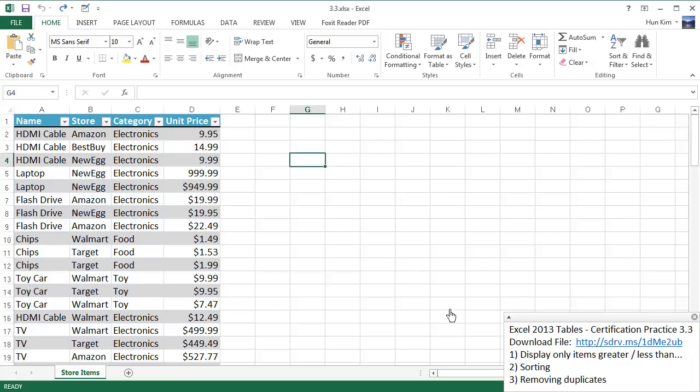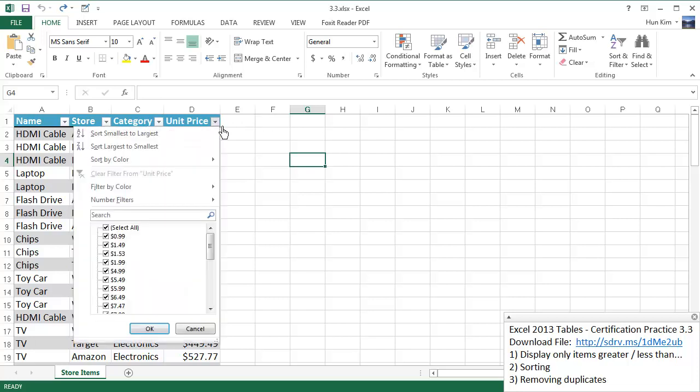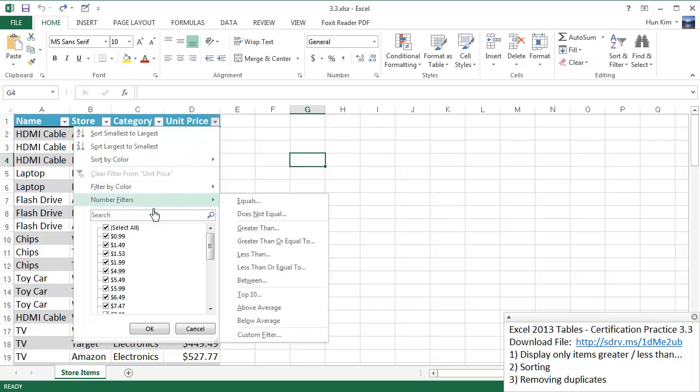Okay, so the idea of displaying only items greater than or less than. When we have these Excel tables, we have this nice drop-down arrow box. For example, if I focus on this column, which has the unit price for all these different items you can buy, I'm going to hit it down and notice how Excel understands that we're talking about numbers. So we have number filters. For number filters, we can look for things that are equal to something, not equal to something, greater than, less than.